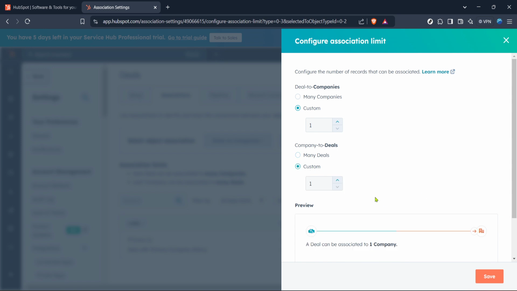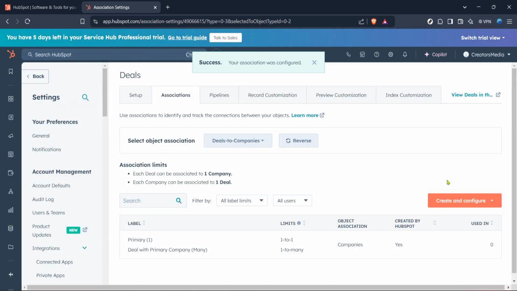Keep in mind, taking the time to set up these association labels correctly saves you time down the line, enhancing team productivity and customer satisfaction. And there you have it, you've successfully navigated through setting up association labels on HubSpot, a straightforward process that packs a punch in driving business efficiency.